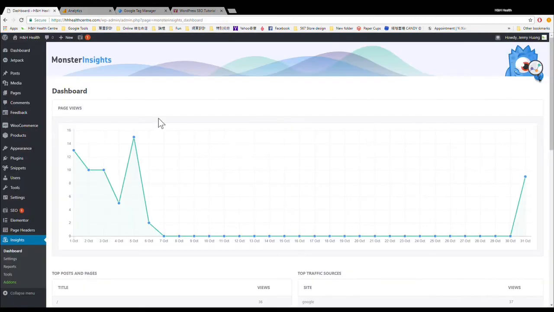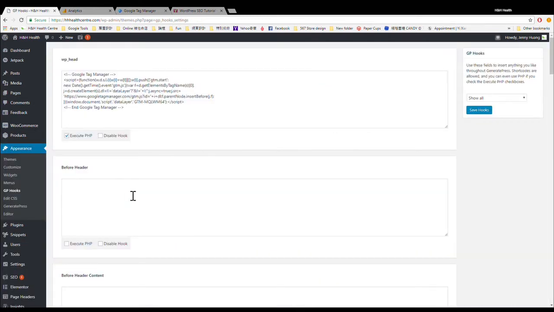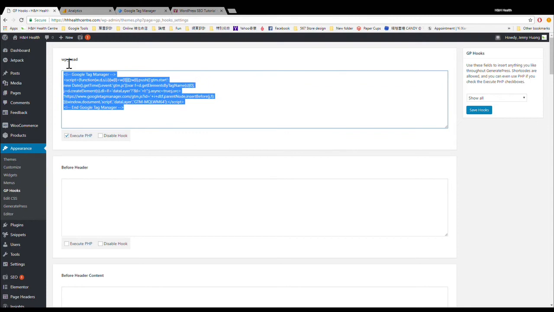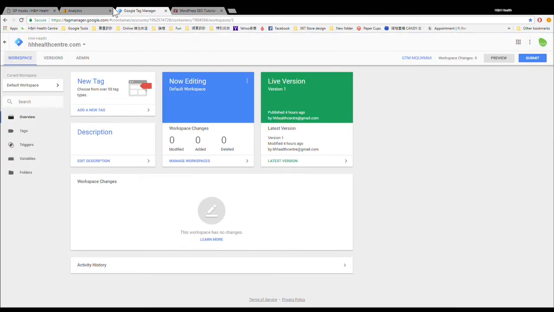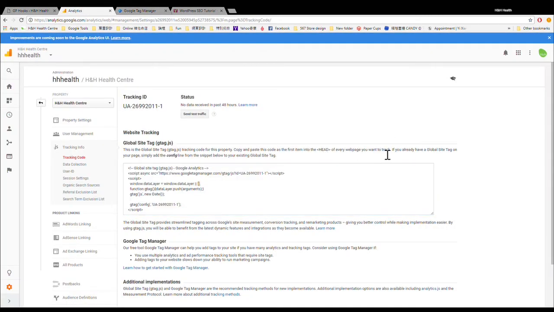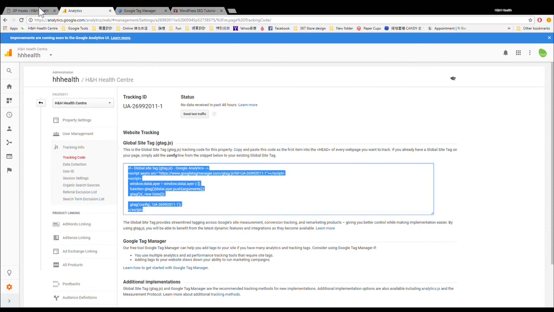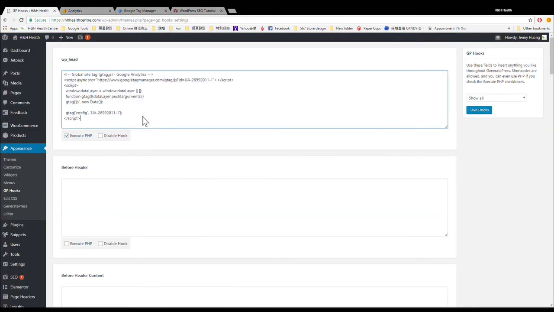So go back to your WordPress dashboard, go to Appearance, and underneath Appearance, click on GP Hooks. Right here it says WP Head. That is the head of every single web page you want to track. Copy and paste this, and make sure you click on Execute PHP, Save Hooks. Okay, that's it. That's all the steps that you need.